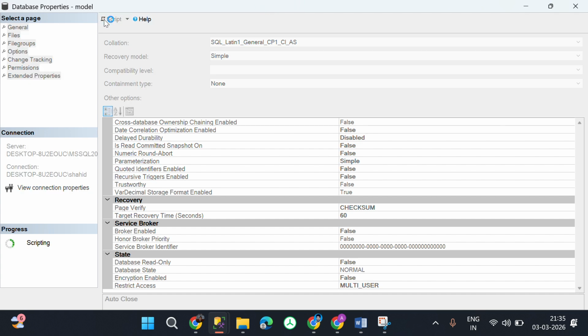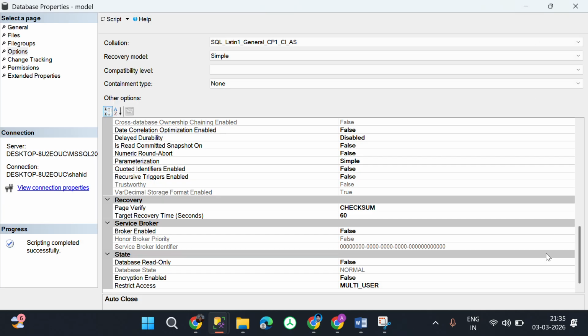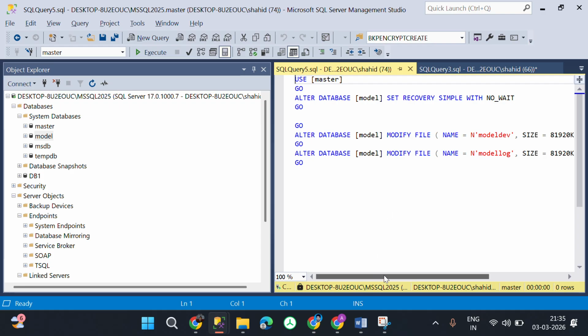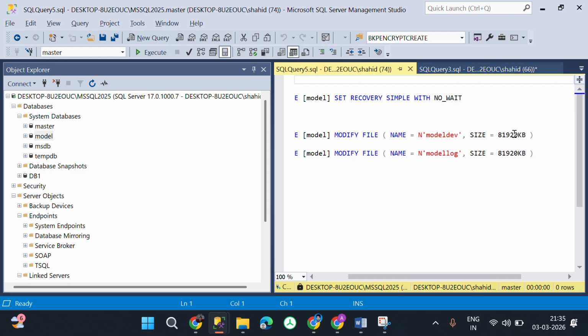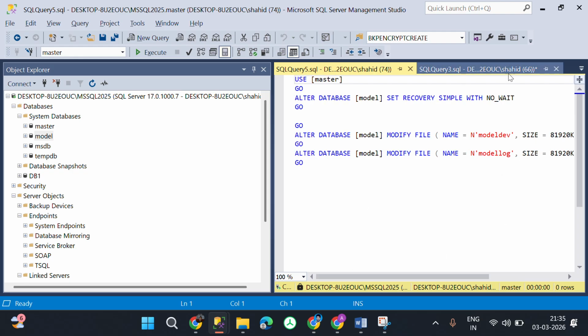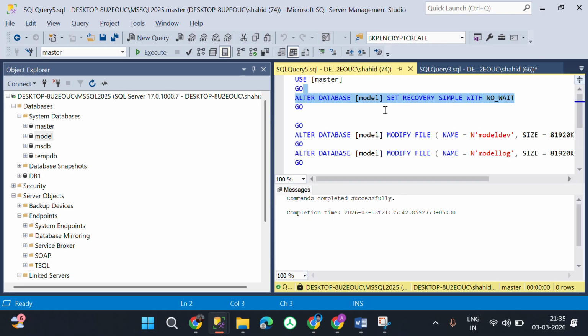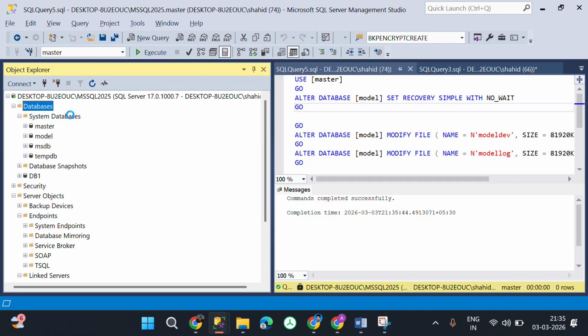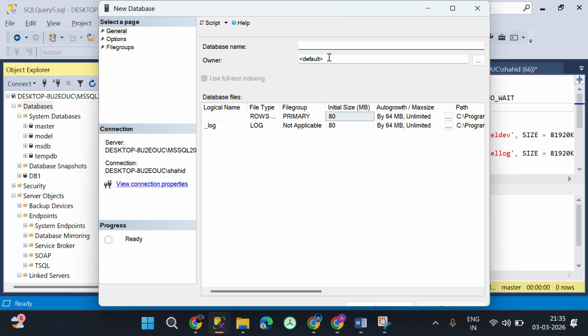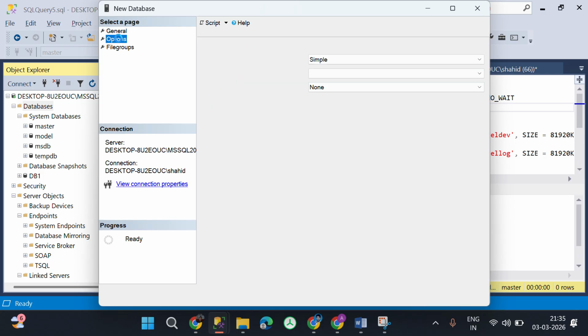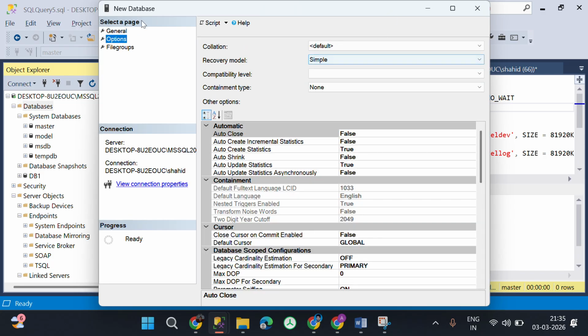You can do this with a script, or you can do it with the GUI option also. There will be an option here to click OK, or else you can go here: ALTER DATABASE model. It has changed to 80 MB, okay, and set simple recovery model. The commands have completed. If I now create a new database, here you will see 80 MB, same, okay. As I told, under options, if you select, it is showing simple. Before it was showing 8 MB, right? And also here it has changed to simple. For everything it will be applied. If you want, you can manually change it here, okay.